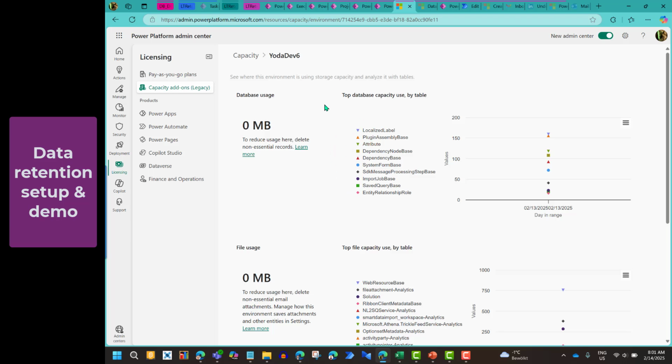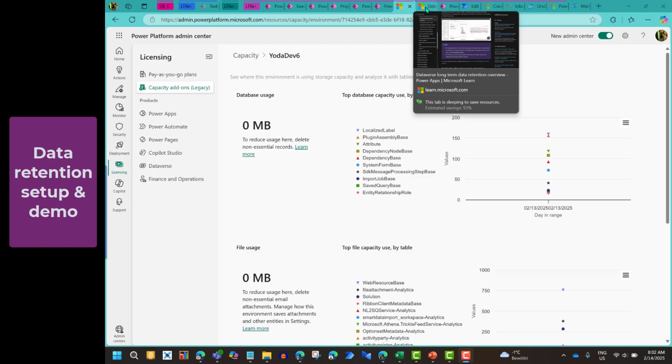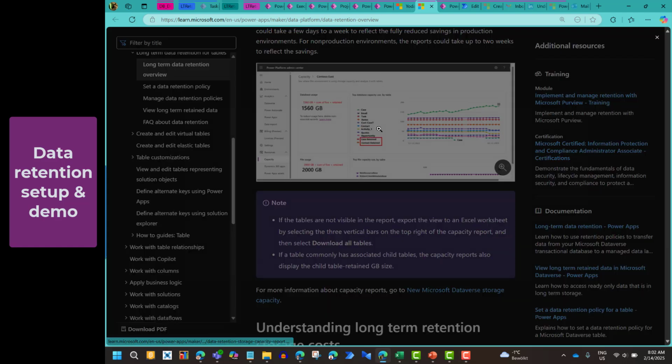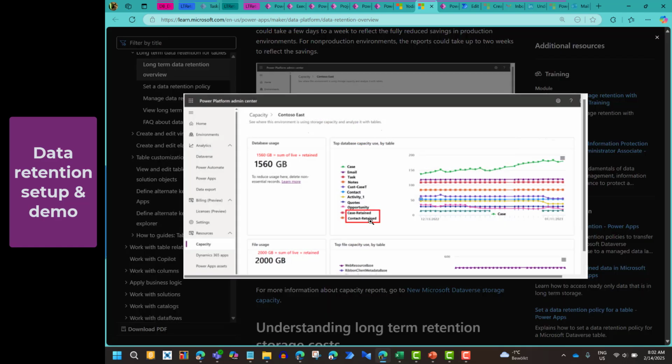Here, I just spin up this new environment. So it's just really fresh. I don't see any data. But after a couple of days, you will see here a new node saying, hey, retain data. If you do not want to wait, here's an example from this Microsoft Learn website on long-term data retention. If I zoom in, you can see there will be a separate node, but it will take time. It will really take time until you see that.